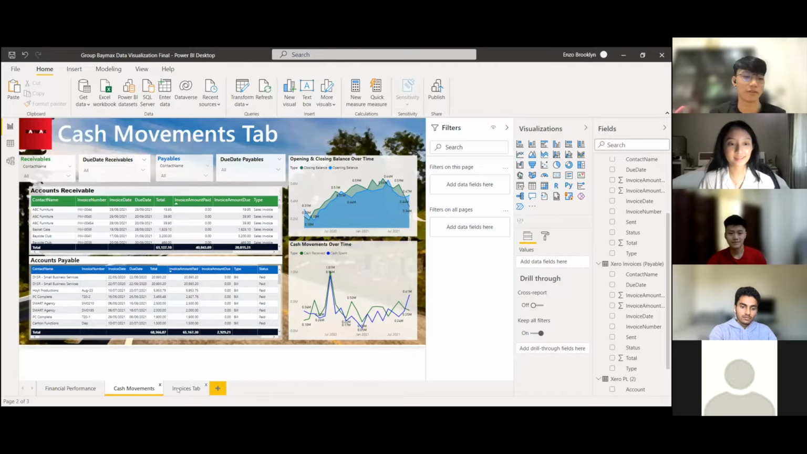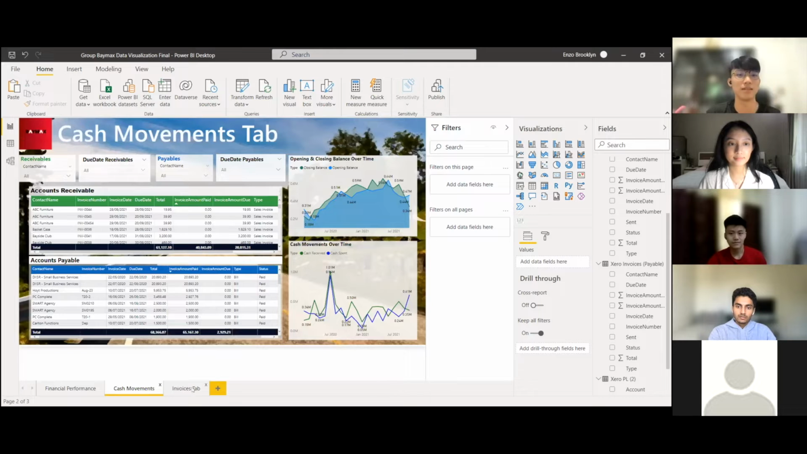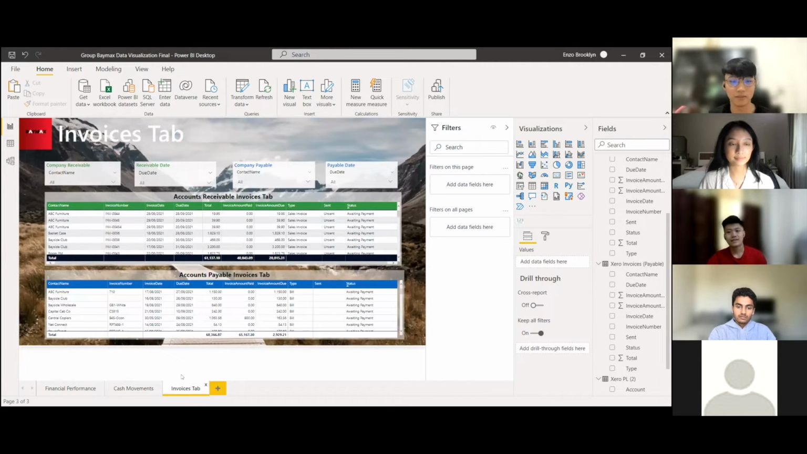I think you guys changed the colors and you added some, if I'm not mistaken, the account payables tab, is it? Yes, it's the accounts payable tab. So it makes it more perfect and it looks great. It looks great. Thank you.